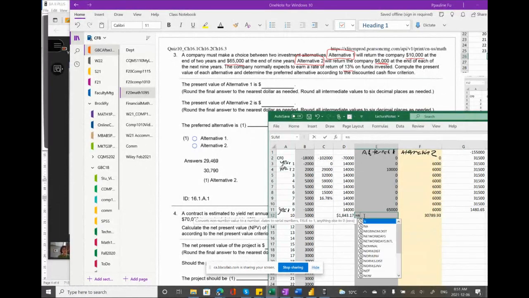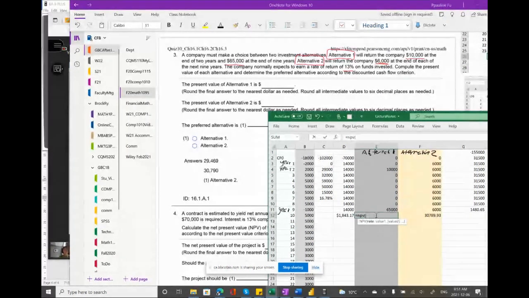So in Excel, you type in NPV, net present value, NPV, and then type in the rate 13%, comma, and then you select from year 1 until last year. Do not select the first row. The first row is for initial outlay, CF0. Do not select row CF0.